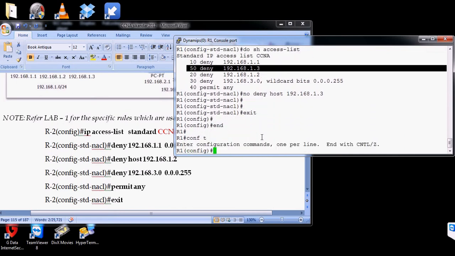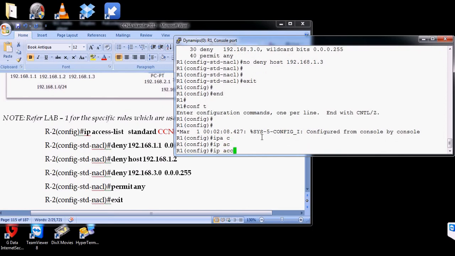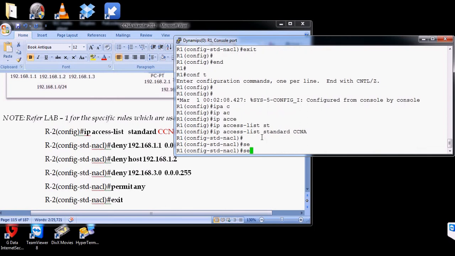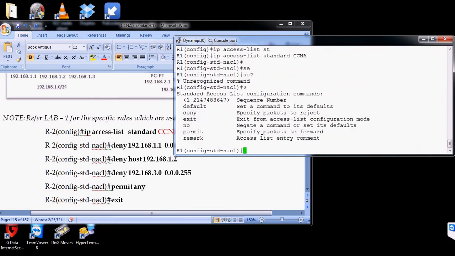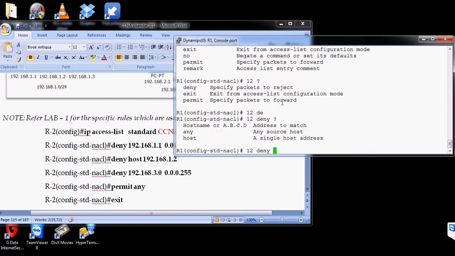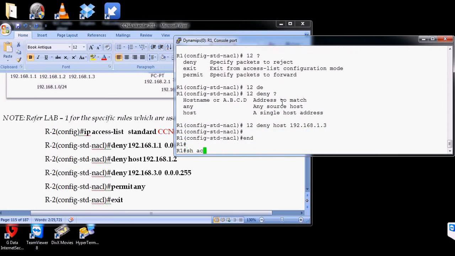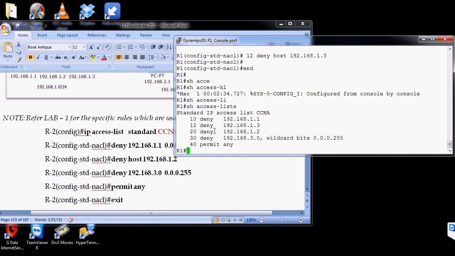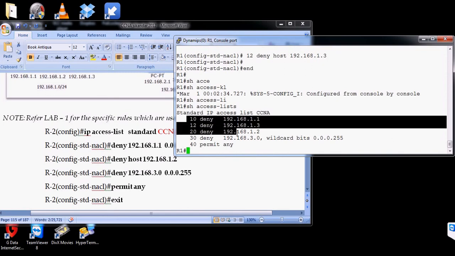So if you want to add an extra line in between, I can go to ip access-list standard CCNA once again, and then you will find one option where you can give a sequence number. So I can use a sequence number such as 12, and then I can say deny host 192.168.1.3. When I give show access-list, you can see the statement comes exactly in between 10 and 20. So that is something which is possible.